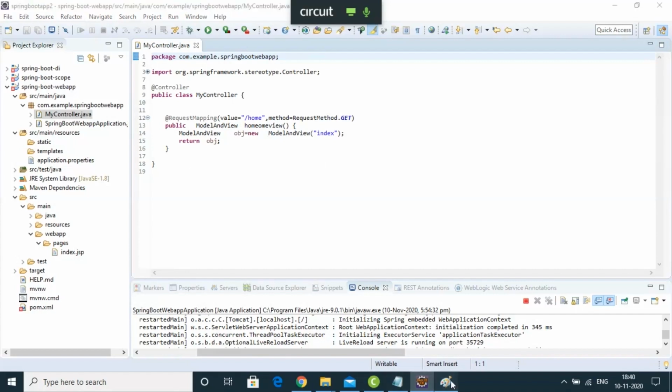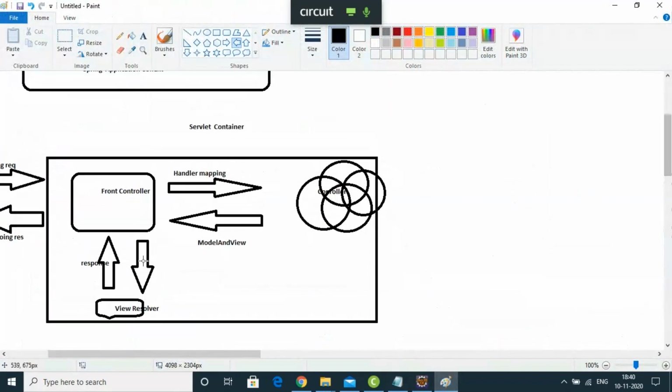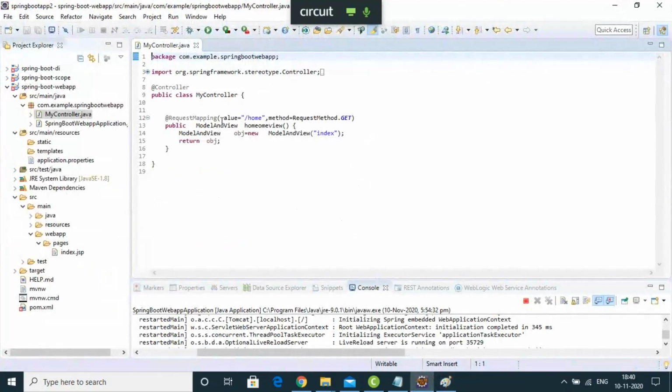Already I told you, right? When the response goes as a model and view object to the front controller or dispatcher servlet, it will use the view resolver to cross check what type of response it is, and that response it will send to the client. So when the controller returns a model and view object, it goes to our inbuilt dispatcher servlet, which returns the response.